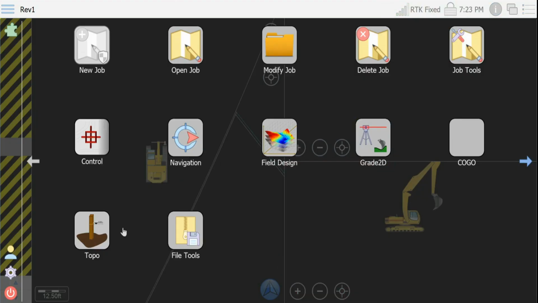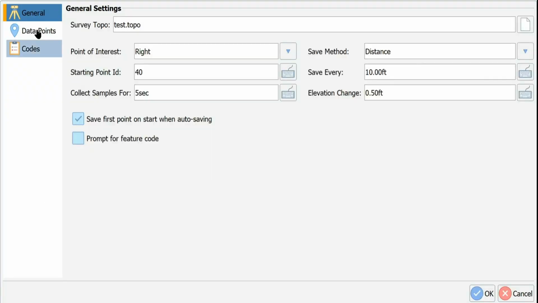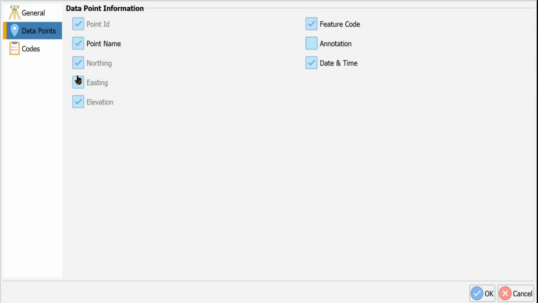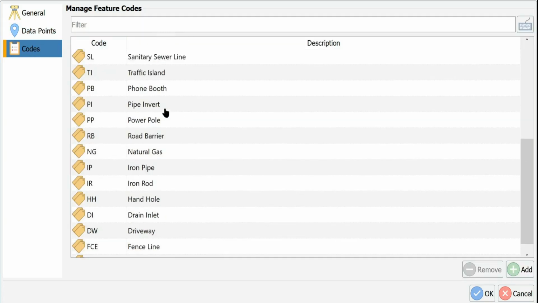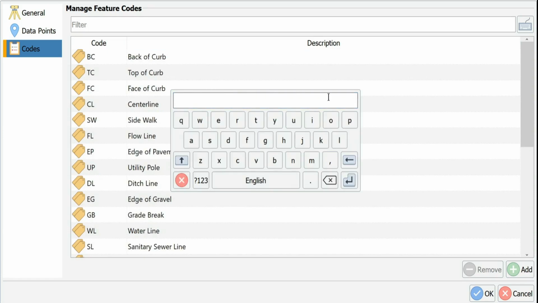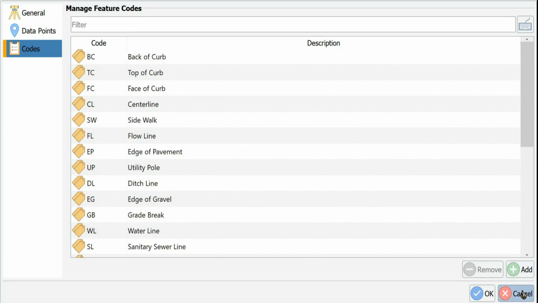Using Topo, GradeMetrix has the ability to record points from the comfort of the machine cab. There are 3 tabs on the left side of the menu when you access the Topo menu. General is used for giving the Topo a specific file name, and you also choose how you will record the points. Data points will allow you to pick from different types of data that will be recorded when you shoot a point. Codes will give you, the user, additional description when recording points. You can search for a specific code using the filter bar up top.